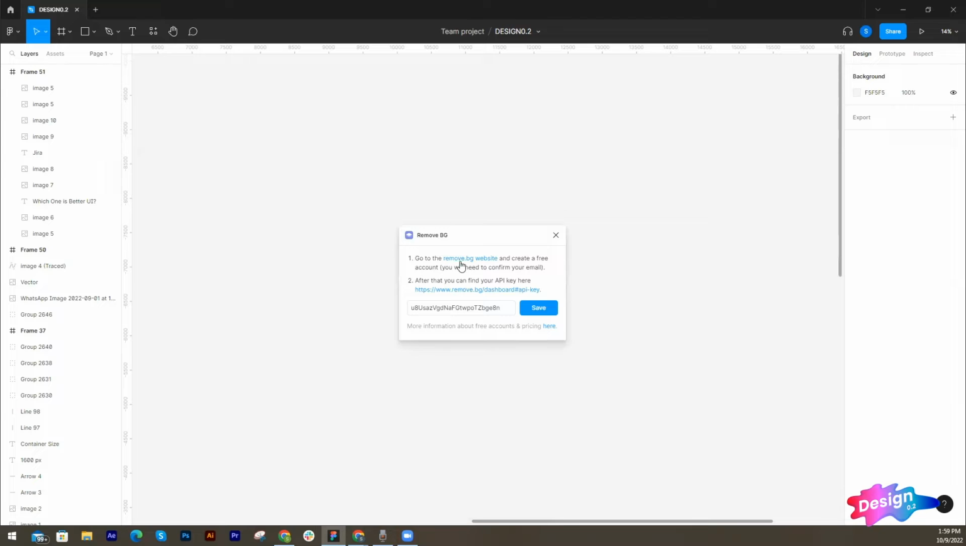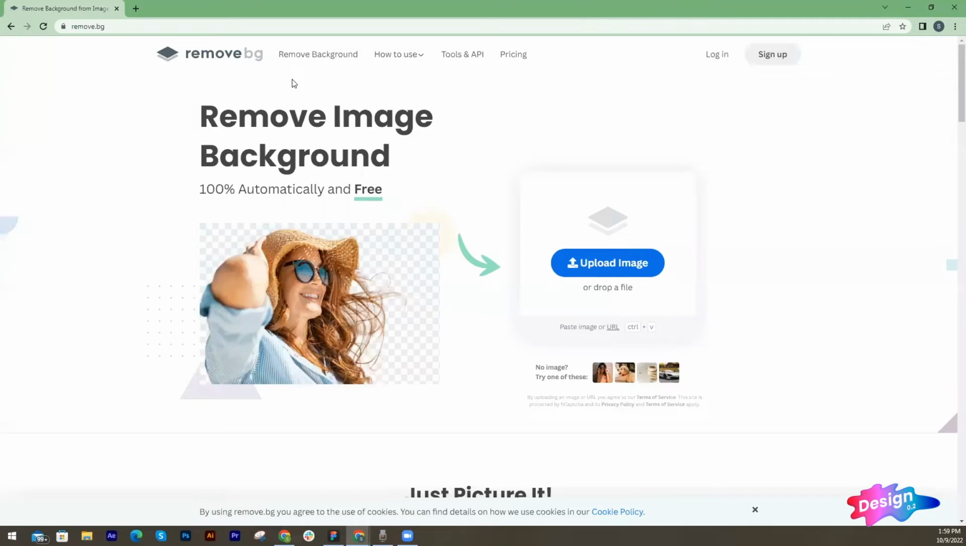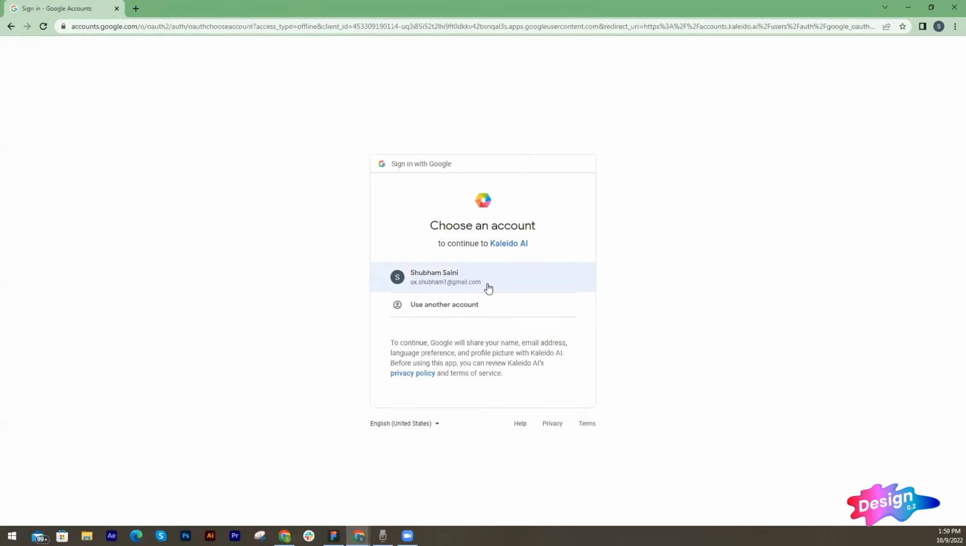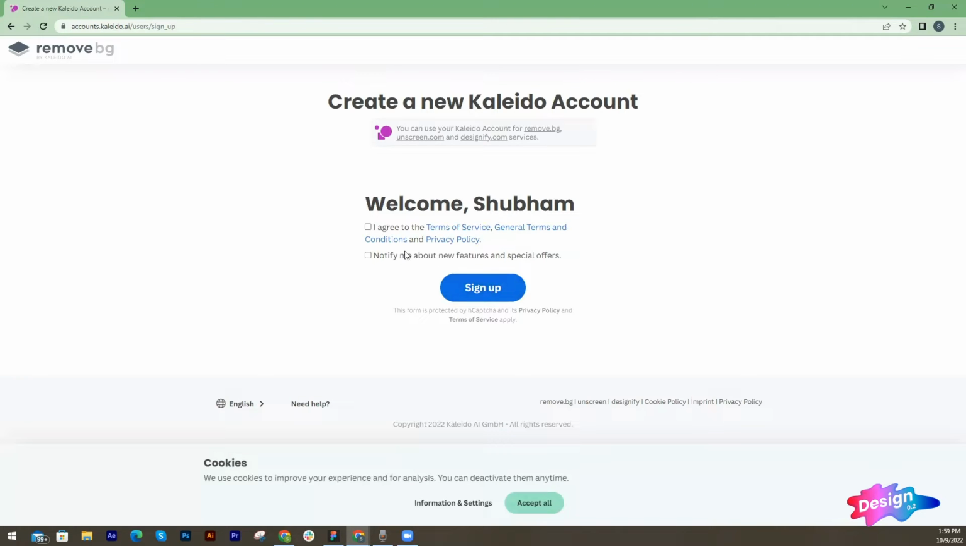So when we click on this remove.bg, we are going to this website, remove.bg. Now you have to just sign up here. I'm signing up with my Gmail directly. Click on agree and notify if you want.